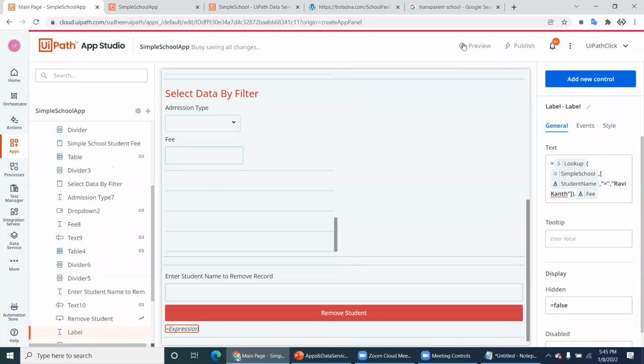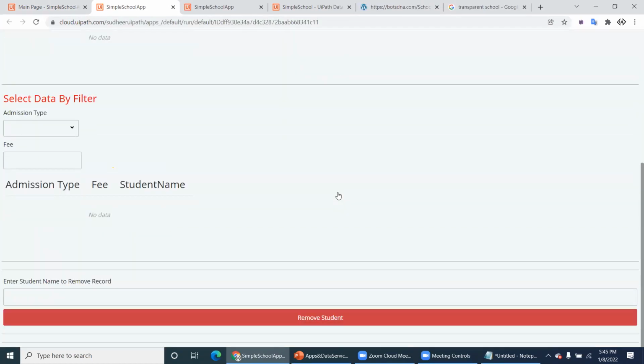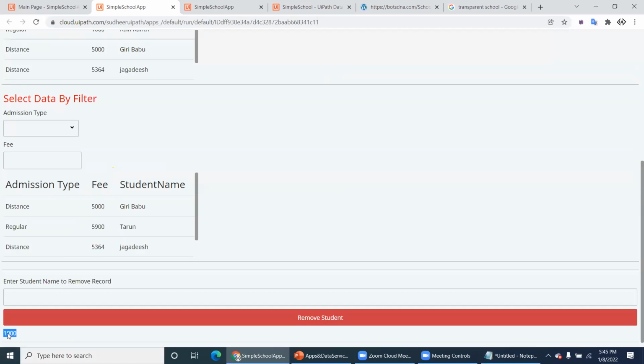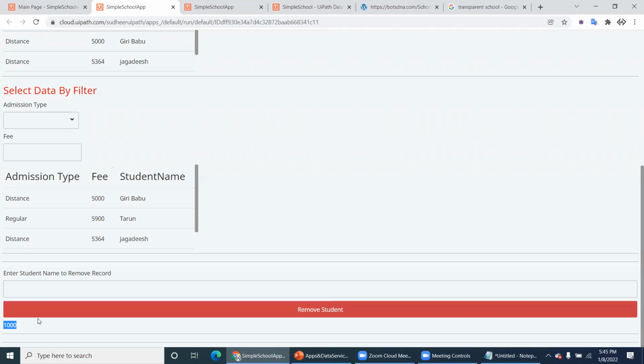We'll see what will show in the table before that label. Okay. See, 1,000 rupees. At the end, you can see the bottom. Okay, 1,000 rupees is paid by Ravikant.